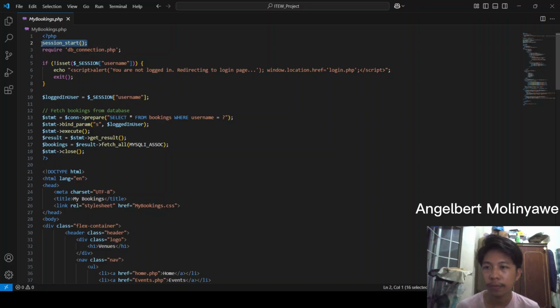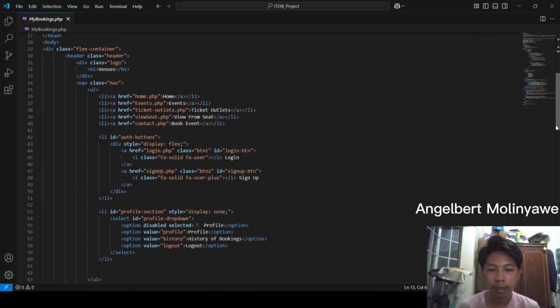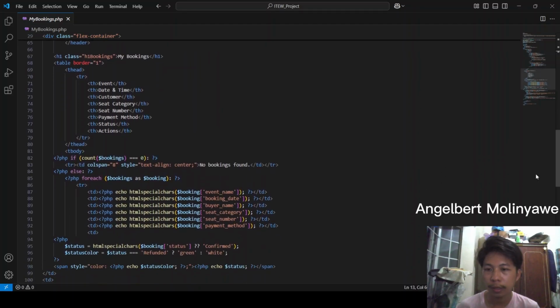At the beginning of the code, a session is started to access the user data, and then it checks if the user is logged in, and if they are not, they will be redirected to the login page. If the user is logged in, the username is retrieved from the session, and the script then connects to the database and runs a query to fetch the bookings related to that username. These bookings are stored in a variable and then shown in a table.